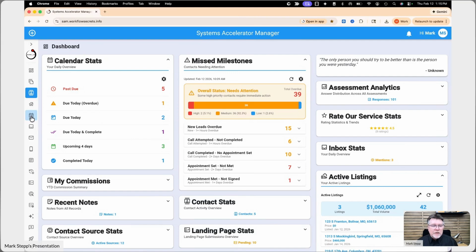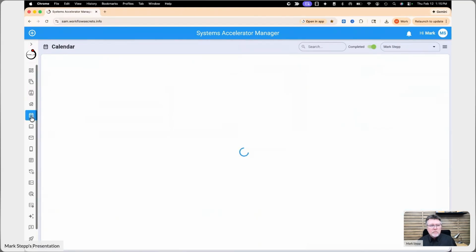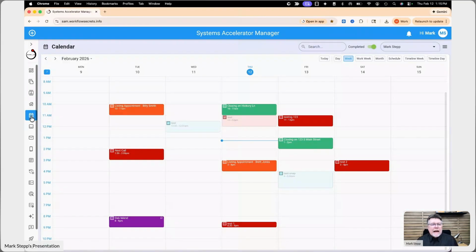On the left-hand side under the calendar section, we now have something that looks almost identical to the way it did, and it's because I was able to use the original code that we had, but I made modifications to it. So one of the modifications, actually, I'm going to do some of the simple stuff first.